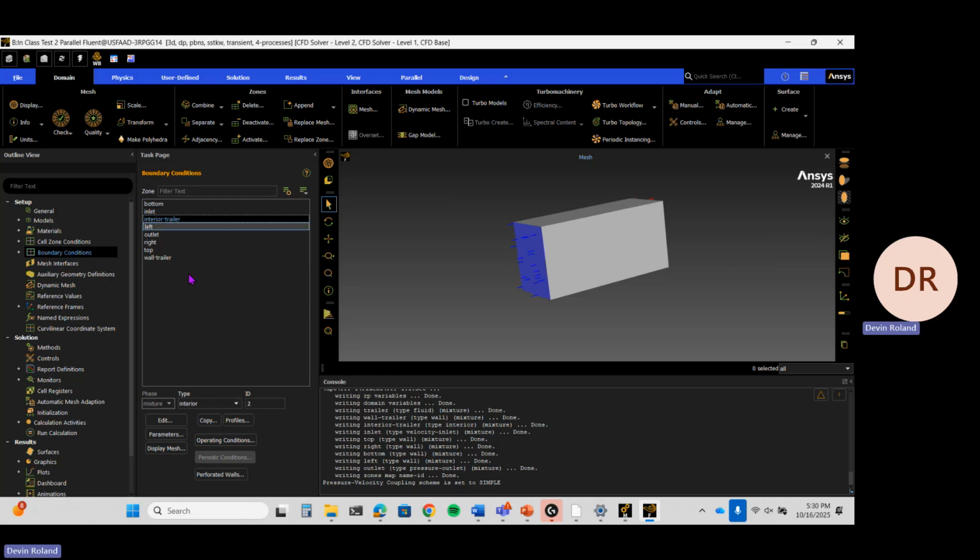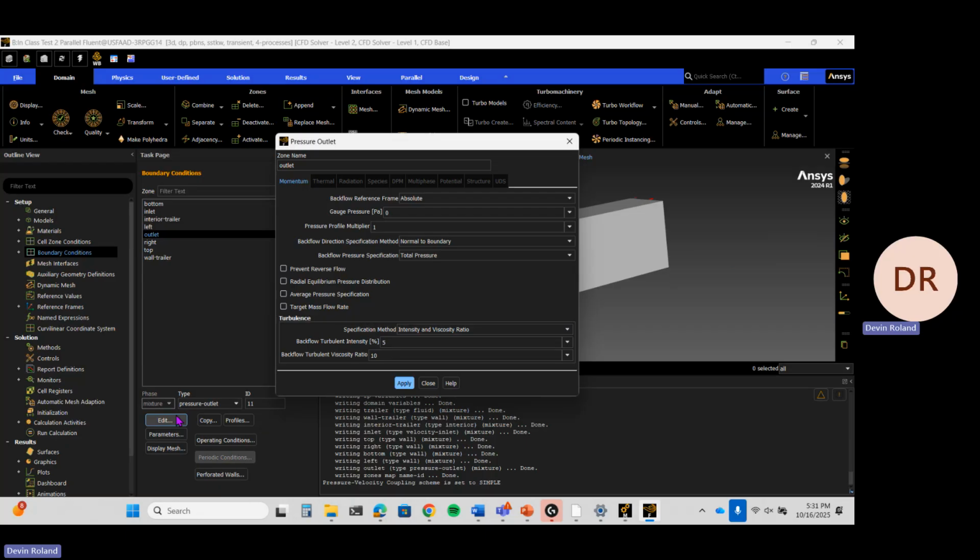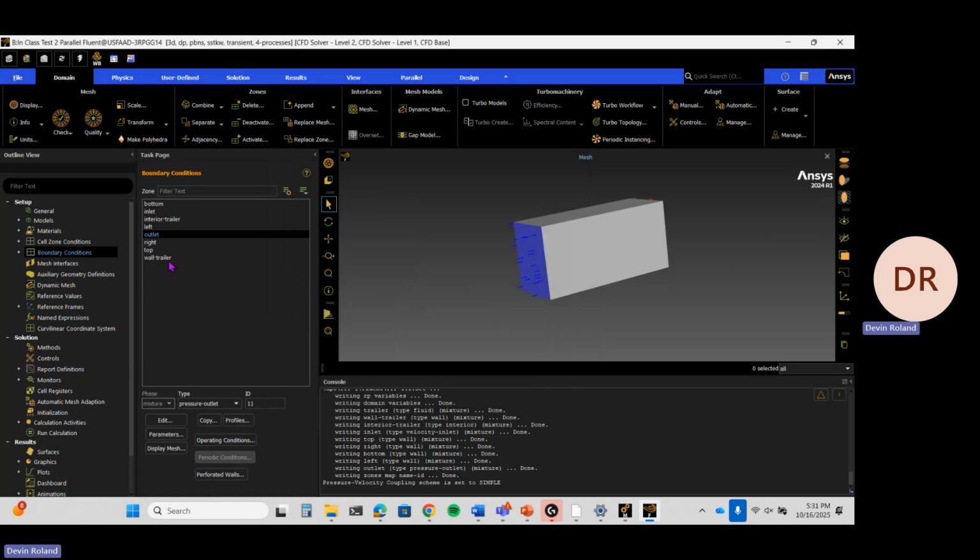Then for the interior, it's just interior, nothing changed. Left should be wall. Outlet should be a pressure outlet. And again, you can hit edit and just see that the gauge pressure is 0. That's what we want. Then for right, that should be a wall. Top is a wall. And wall trailer, that's the interior walls around our trailer void. So with that being said, that's all our boundary conditions. So that's all set up.